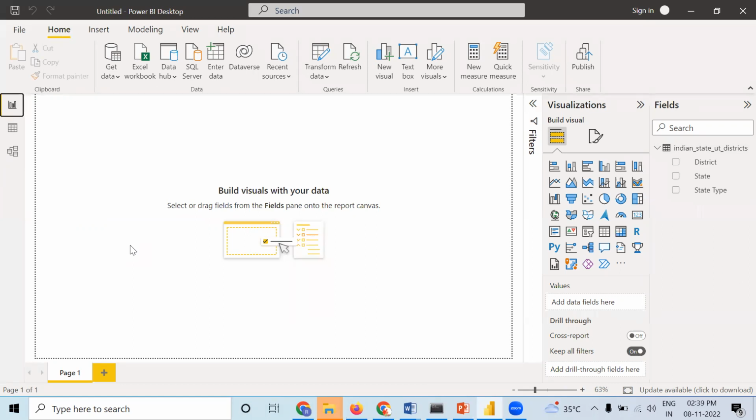Ma'am, we must know its count. Then we should know its count. Yes. I mean, instead of counting it with the help of some options available in Power BI, we can do it. Okay, I will tell you how.